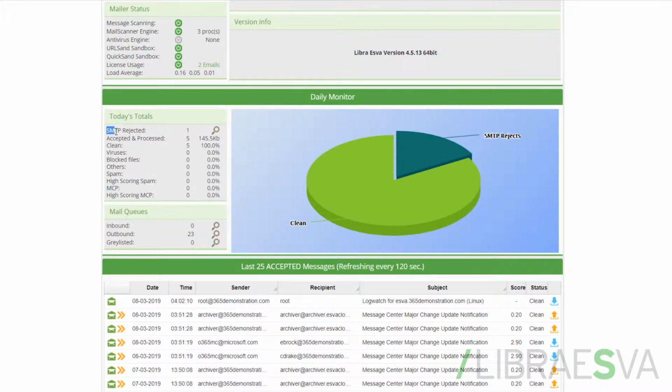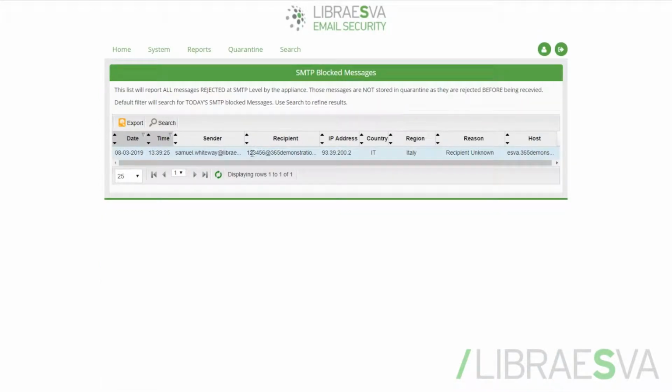Now, when mail is sent into my system going to non-existent users like 123456@domain.com, they'll not count towards a license and will also be rejected.